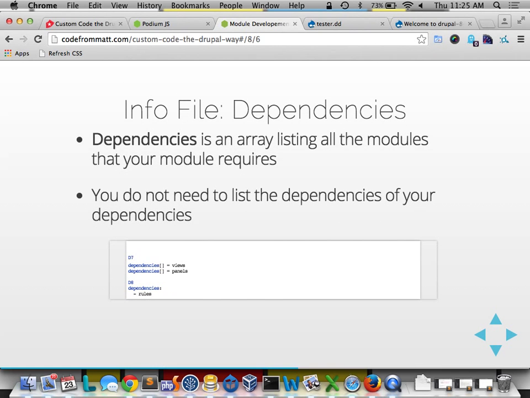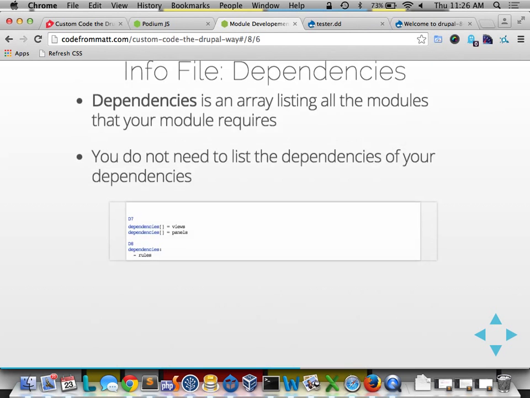And dependencies. So this is where you list your direct dependencies for your module. When I say direct dependencies, I mean you don't list the dependencies of your dependencies. It'll go ahead and do that for you. So, for example, for D7, we've got array notation kind of here, which is, again, Drupal's own info file format. And D8 is YAML. So here I've got Views. I don't list Chaos Tools. I've got Panels, and here I've got Rules. So direct dependencies again.